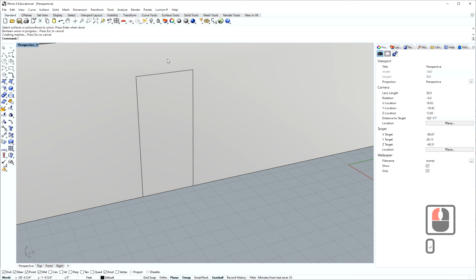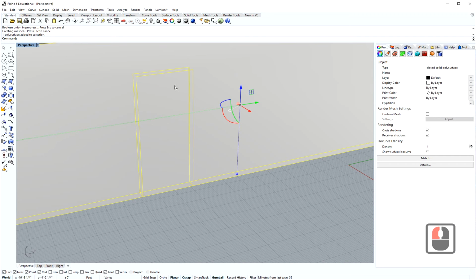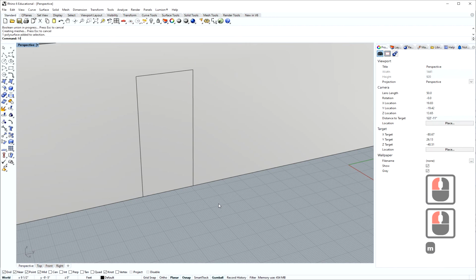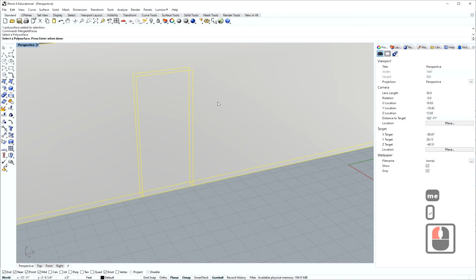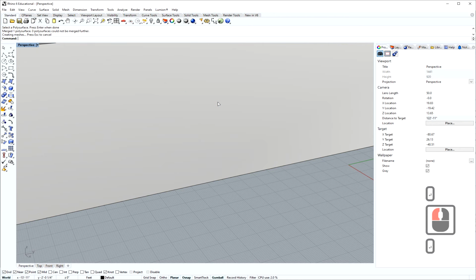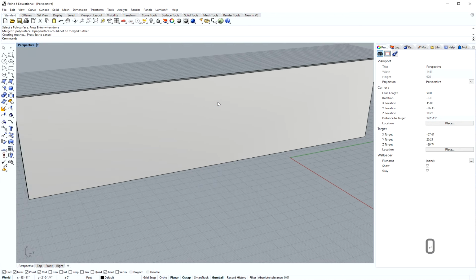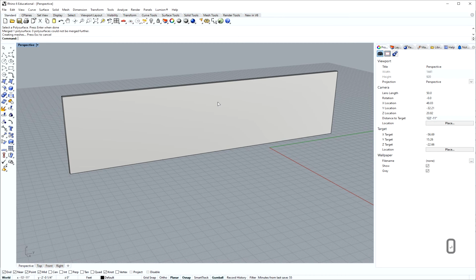Now these are all part of one single wall, but the profile of the door is still there. So I'm going to use the command MergeAllFaces, select this entire object, press enter, and that removes the door and restores everything to its original condition.